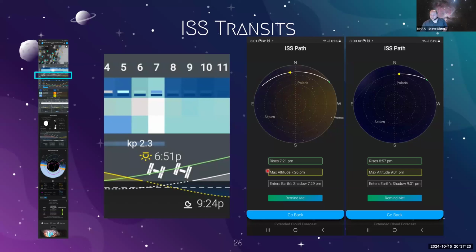So this is all represented on here in the actual numbers as well. In this case, it was going to rise at 7:21 in the northwest, hit the max altitude at 7:26, and enter the shadow at 7:29. You can also see that there's a difference in the colors of the backgrounds here. This was 7:26 p.m. At that time of that day, the sun was still setting, so the sun was still offering some light pollution into our night sky. That was what this yellowness is representing from the west side.